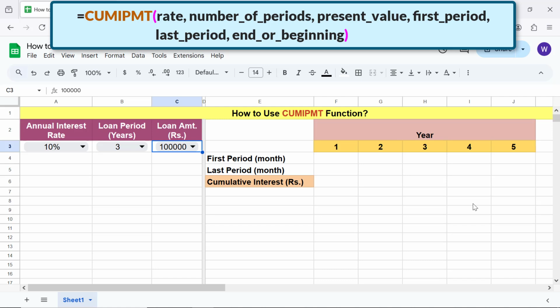Going forward, let me type the value for first period and last period for year 1. Alright, we are all set to type the cumulative interest payment function formula. First, type the equal to symbol, CUMI, and select the function.